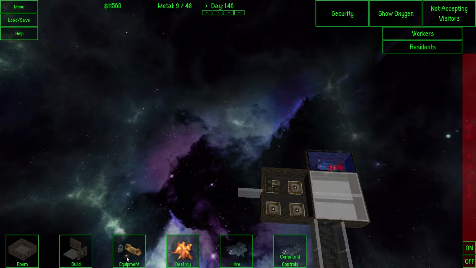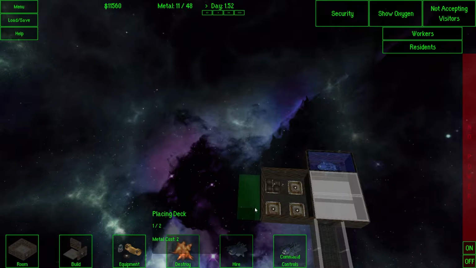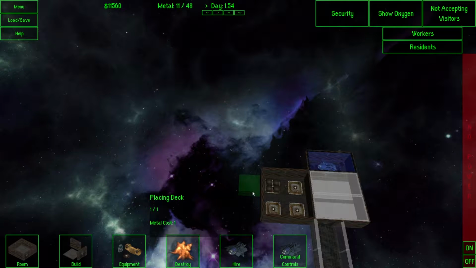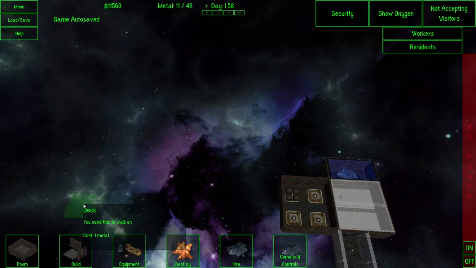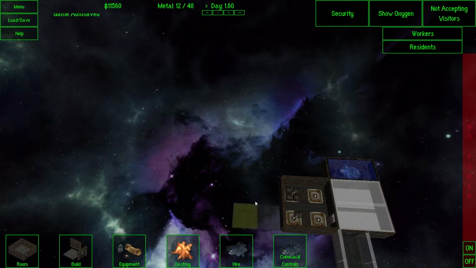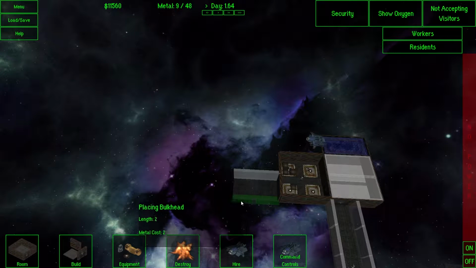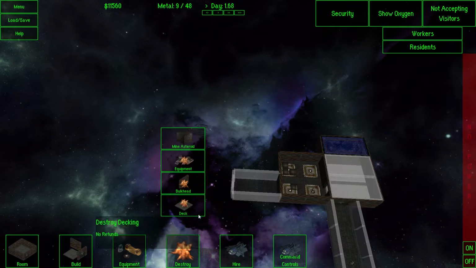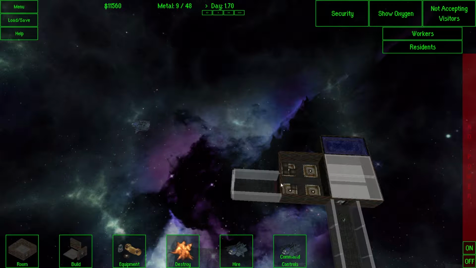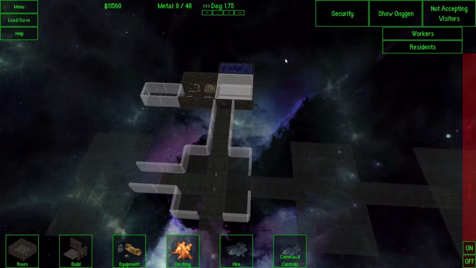So we'll do bulkhead. Oh, wait, no, I don't want bulkheads there. Not bulkheads. Okay, we want to do decking. I don't like that it's off-centered there. I think we're going to have to deal with it. Alright, decking here. We're going to make a little room. And we're going to do bulkhead. And then we're going to do door. And then we're going to destroy bulkhead. And we'll put a door there as soon as they get that done. Alright, let's speed this bad boy up and get going.